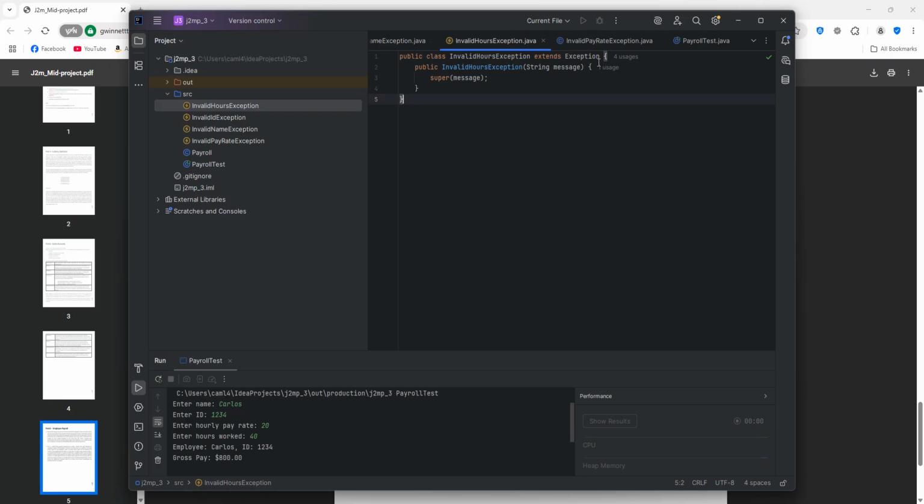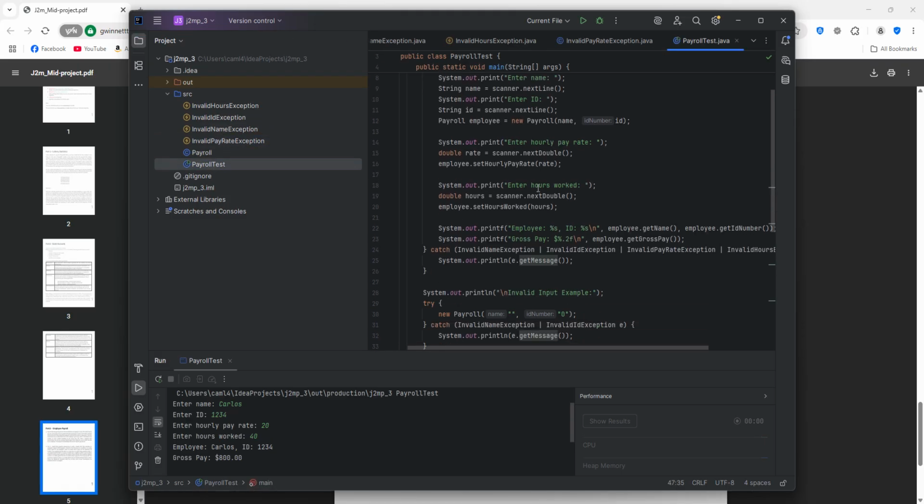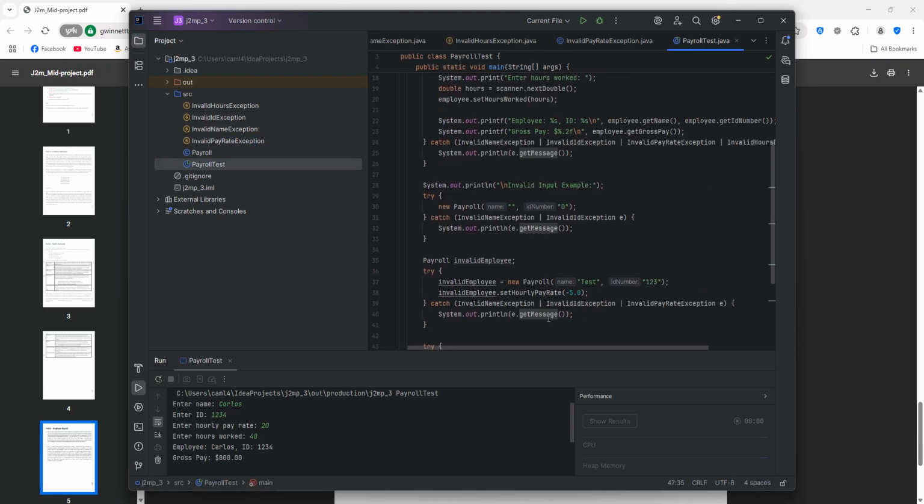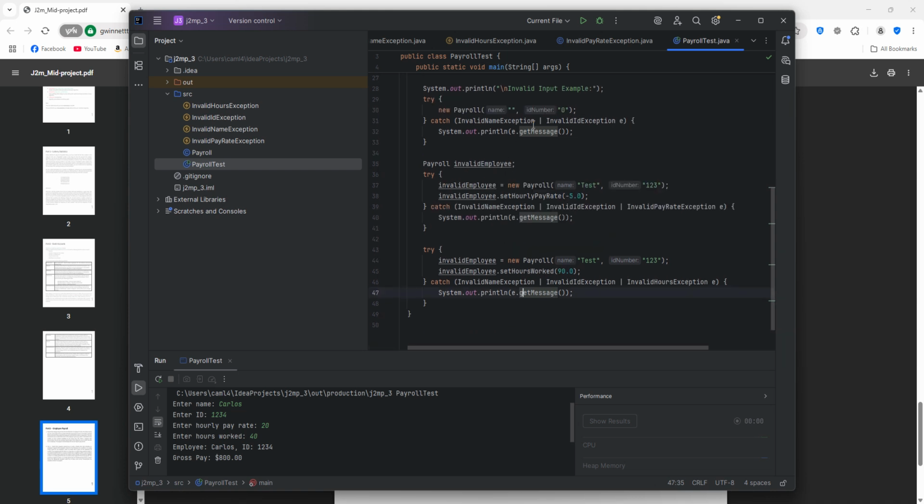So we have the exception for invalid hours, constructor, and we pass the message to the parent exception class. And we did that for the ID and the name and the pay rate. And we gave an example, which is displayed here. If there is no name or the pay rate or hours are outside of their values, and this is what's displayed.